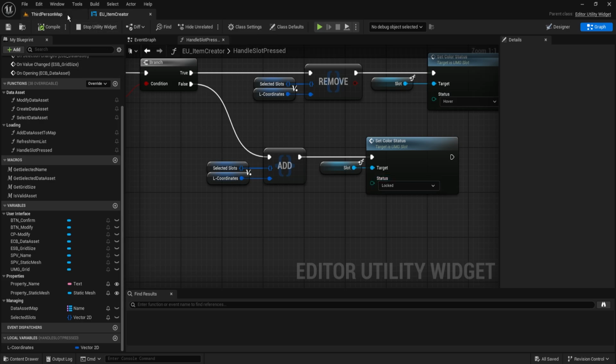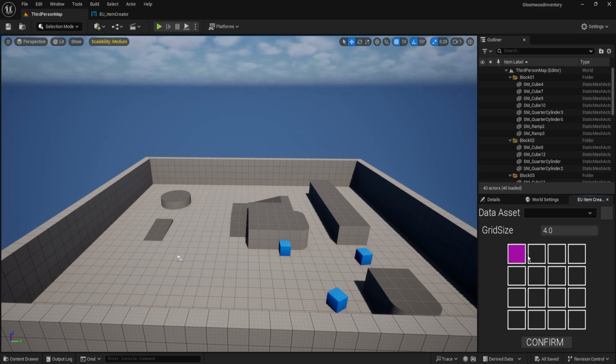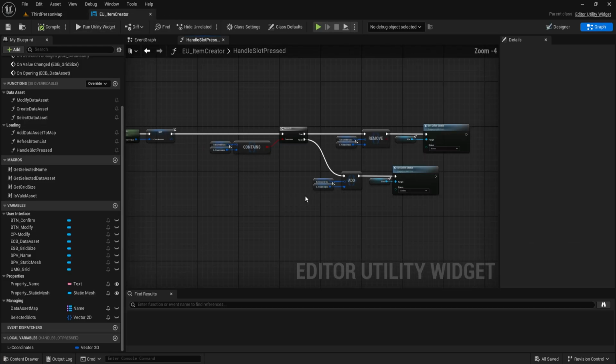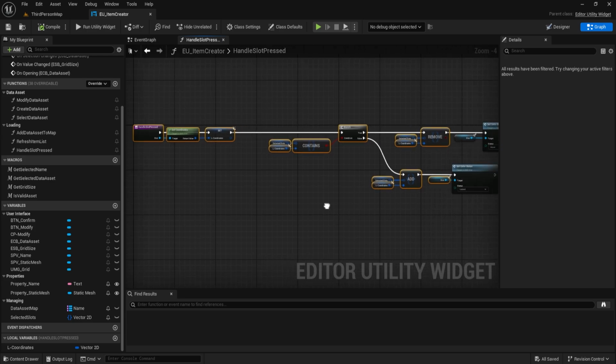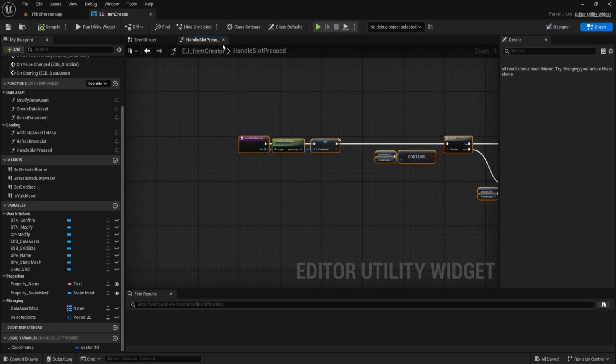So run utility widget. If we click, it becomes purple. If we click again, it becomes normal again, and it works for any amount of them just fine. It stays hovered until we move away. It works perfectly. So we can close it again, and that does it for our slot pressed. That's one of the things out of the way.